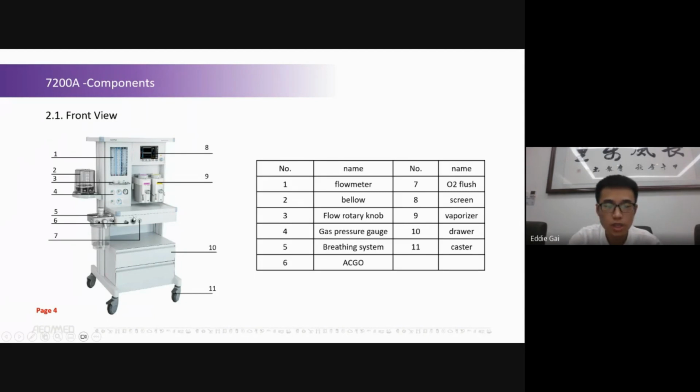We have the table for working. Number 2 and number 5 are the breathing system. Number 2 is the bellows. Number 5 has one-way valves, the breathing port, the APL valve, and the carbon dioxide absorber. Number 6 is the ACGO, which is usually used with open breathing circuits, such as the Mapleson circuit and Jackson-Rees circuit.